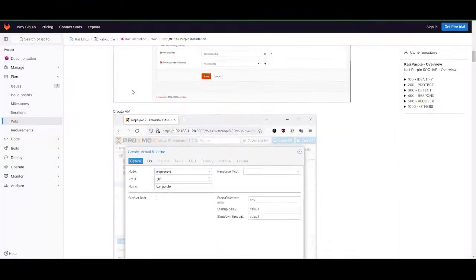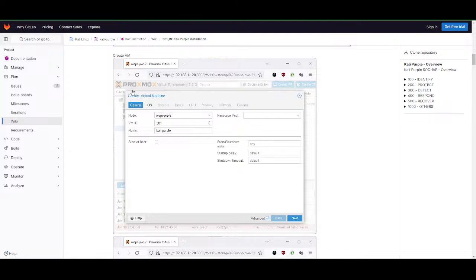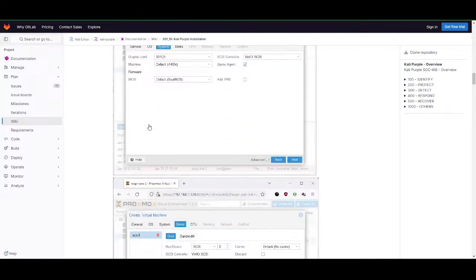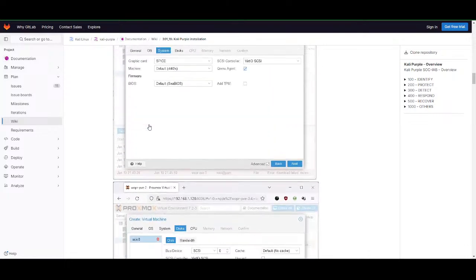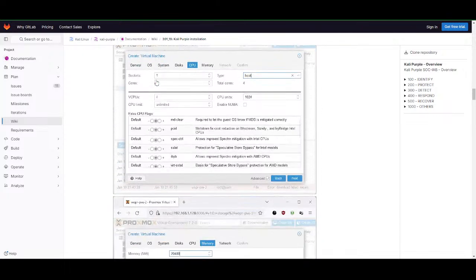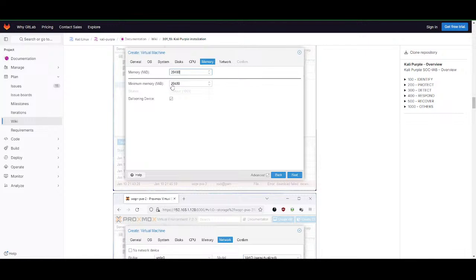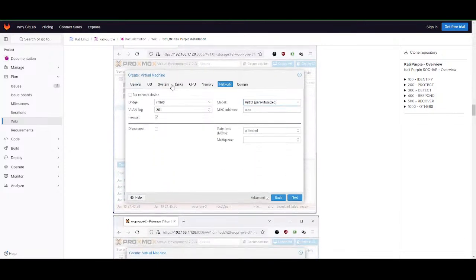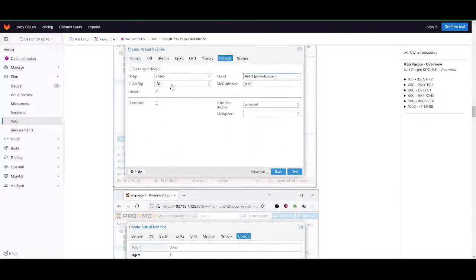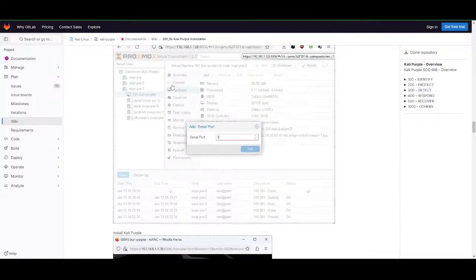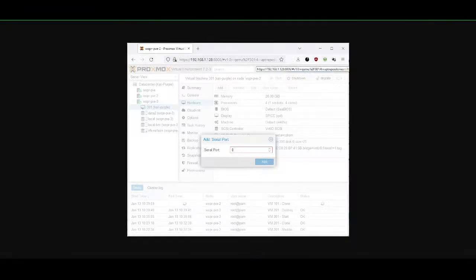Next up, Kali Purple. Yeah, all pretty much the same, except this one's gonna get a lot more storage. 4 CPUs, a lot more RAM. Just 20 gigs of RAM. Network VLAN tag 301. And we're gonna add a serial port after. Okay.